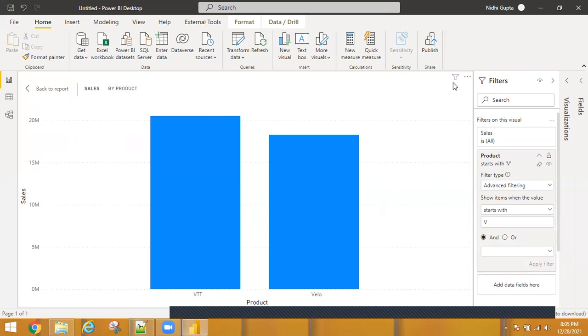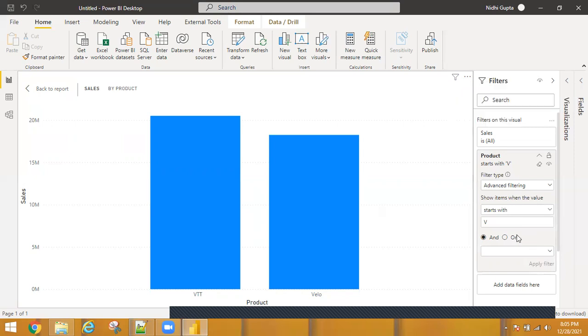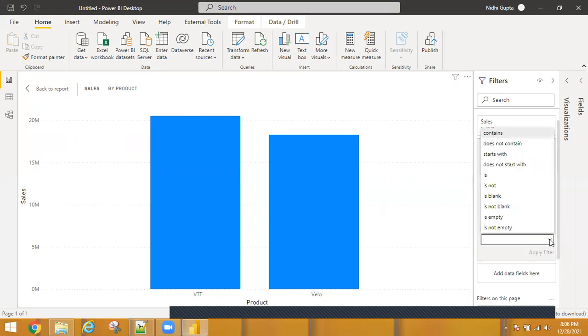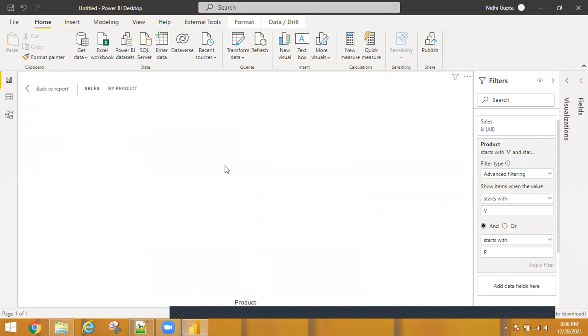If you want to check the condition, you can click here and you can see product starts with V. And in here also, if I want to combine two conditions, I have another operator here. So here I can write if product starts with V and product starts with P, and I click on apply. Now, when you apply this condition, you get blank, meaning the filter that you have applied is not giving you the correct result.